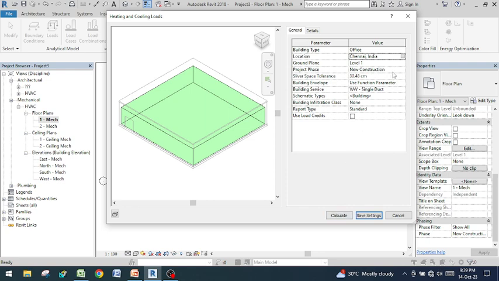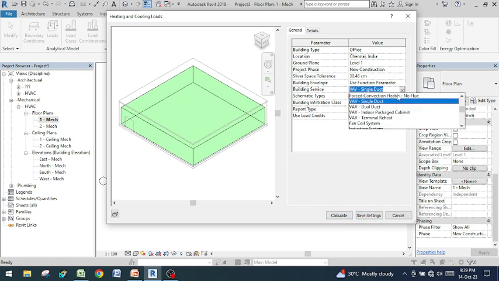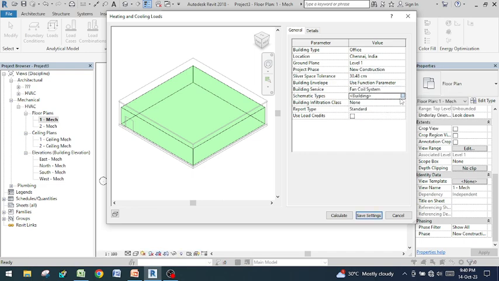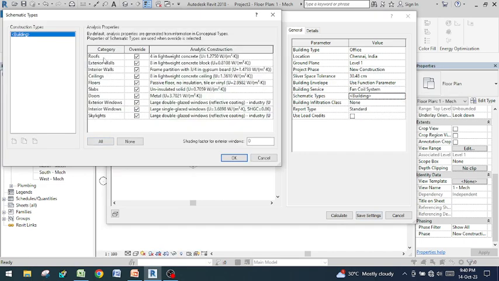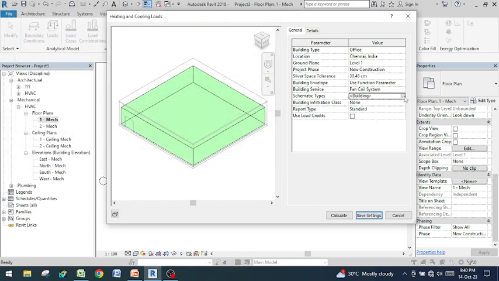And level 1 construction, something like that. I can change the VAV system, building services, to a fan coil system, and make the schematic types. Here you can find the heat gain value I previously set for the roof, and if you need to change the value, you can change it. I can make the building infiltration class medium level, and here you can find the report as a simple standard.